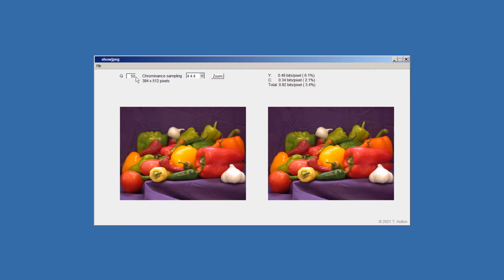The quality factor, Q, which determines the amount of quantization of the DCT matrices, can range from 1, which gives maximum quantization and poorest image quality, to 100, which gives minimum quantization and the best image quality. The default value is 50. By default, the chrominance is not downsampled.